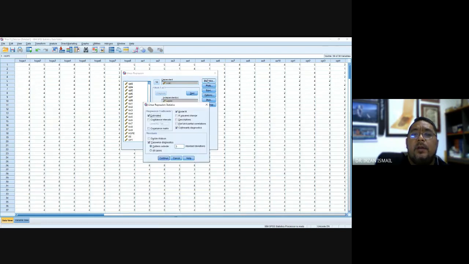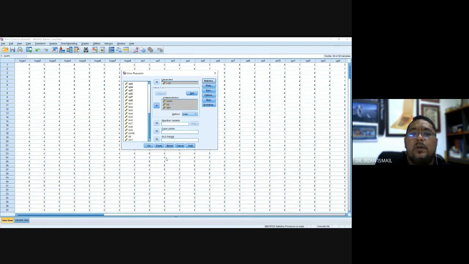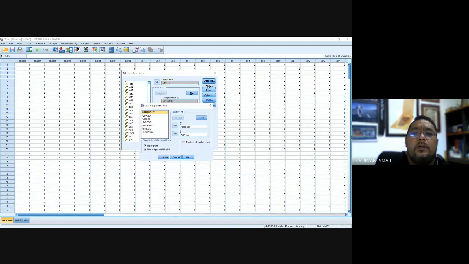Then on the Statistics button, be sure to tick case-wise diagnostics. You can also look at collinearity diagnostics if you want to look at the variance inflation factor and tolerance factor that somehow relate to normality. Then you click continue. For the plots, you choose ZPRED and place it on the x-axis, and then ZRESID you place on the y-axis. Then be sure to tick histogram and normal probability plot, and then you click continue.